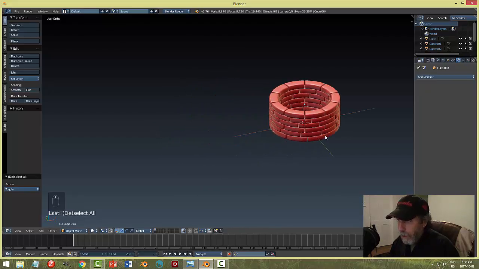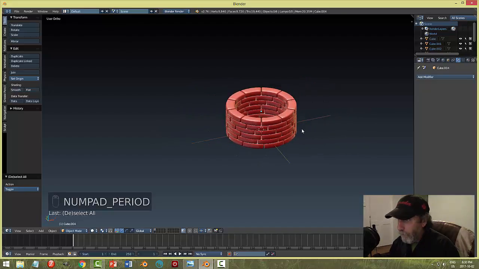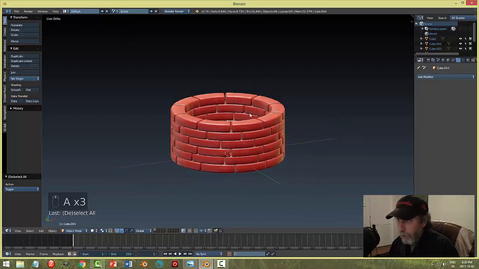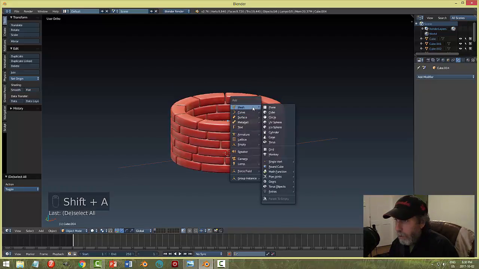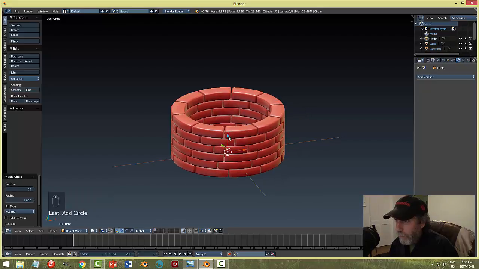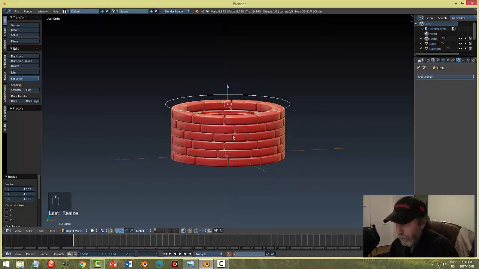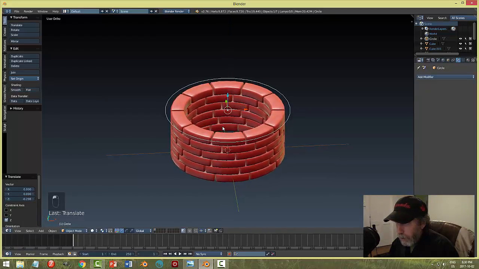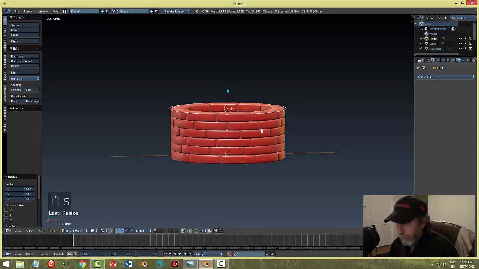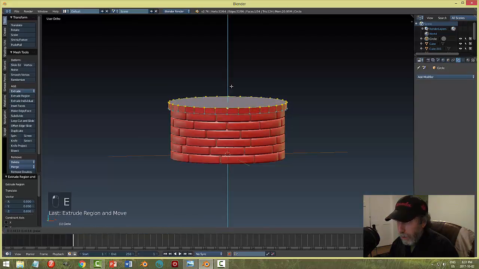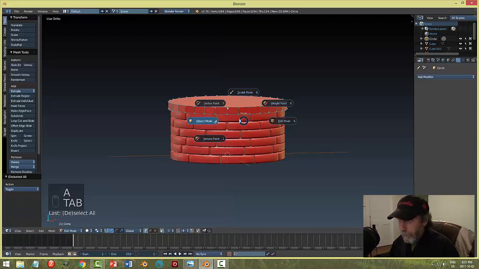Okay, now I want to put a little lip on top of this, so I'm going to go add a circle and bring it up and scale it so it's over the edge, maybe a little bit less than that, something like that. And I go to edit mode, F to make a face, E to extrude, and bring this up something like that. Maybe there. Back to object mode.